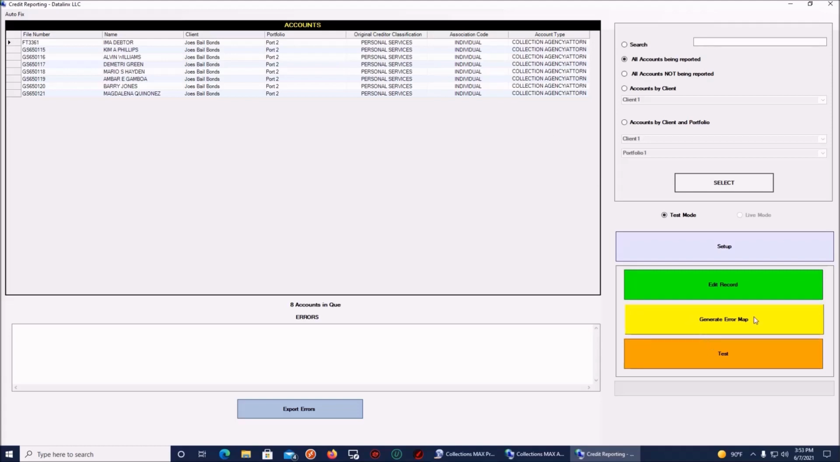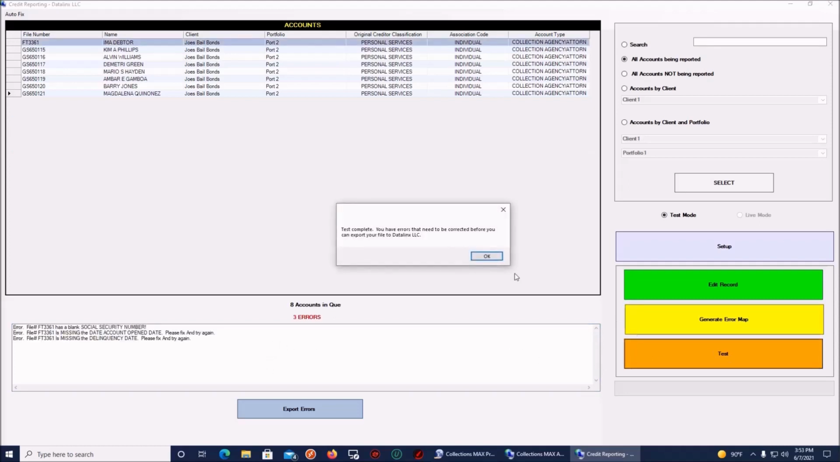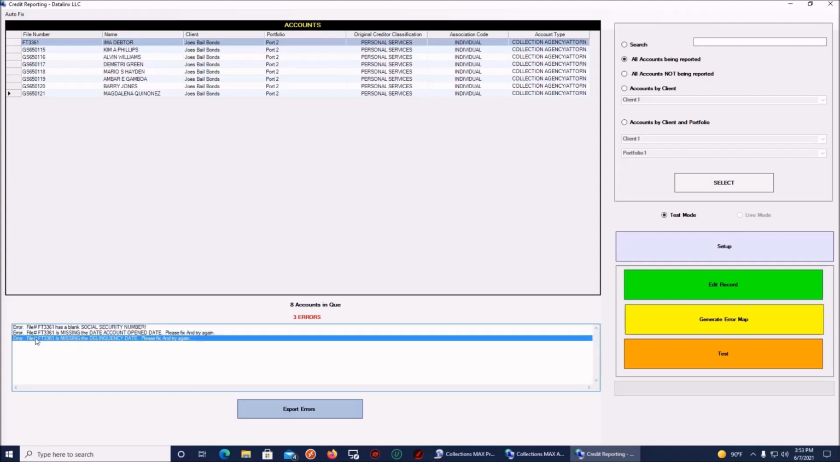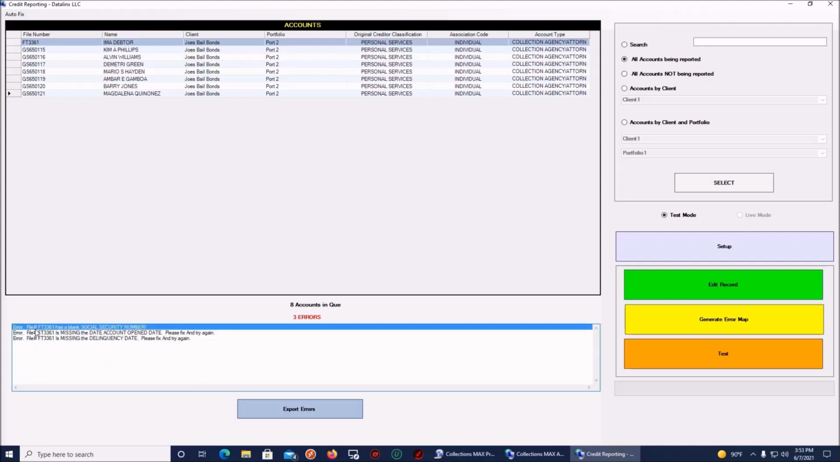Generate error map. It's kind of like if you had a whole ton of errors and you wanted to see it in a spreadsheet with, like, it'll make everything in red that's wrong. That's the error map. To me, it's easier to do it here. So we're going to hit test. You're going to notice that there are errors, and live mode didn't come on or nothing. And the errors are here. So if this is the first time you're doing this, you're probably going to have a whole bunch. And you're going to have to correct these, and I'm going to show you how to do it.